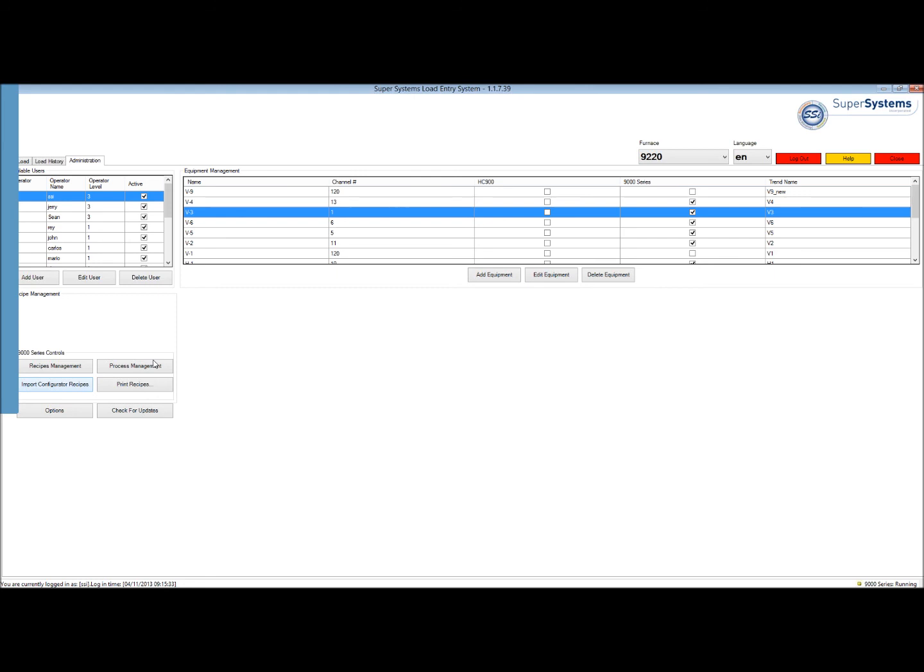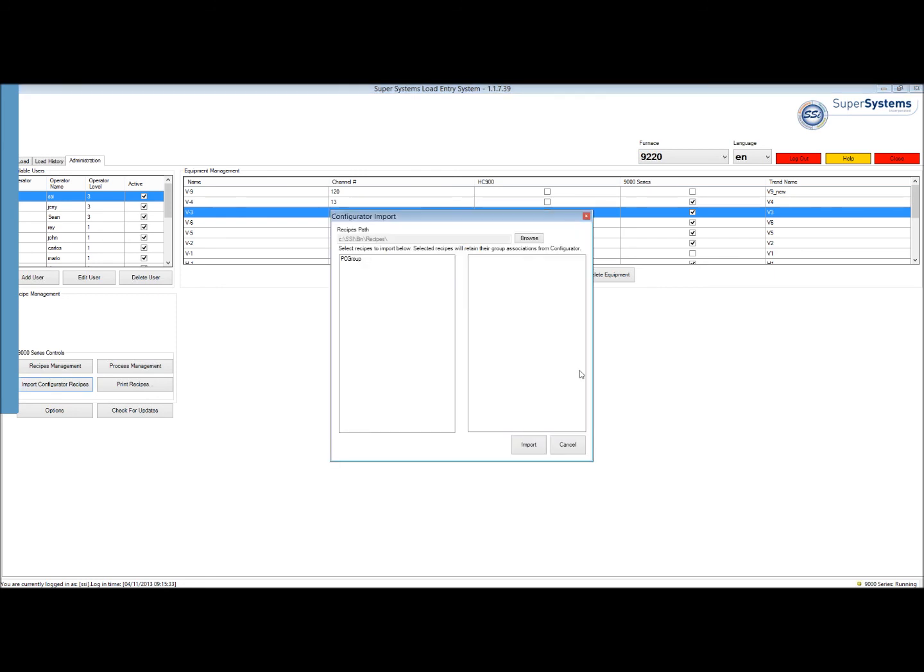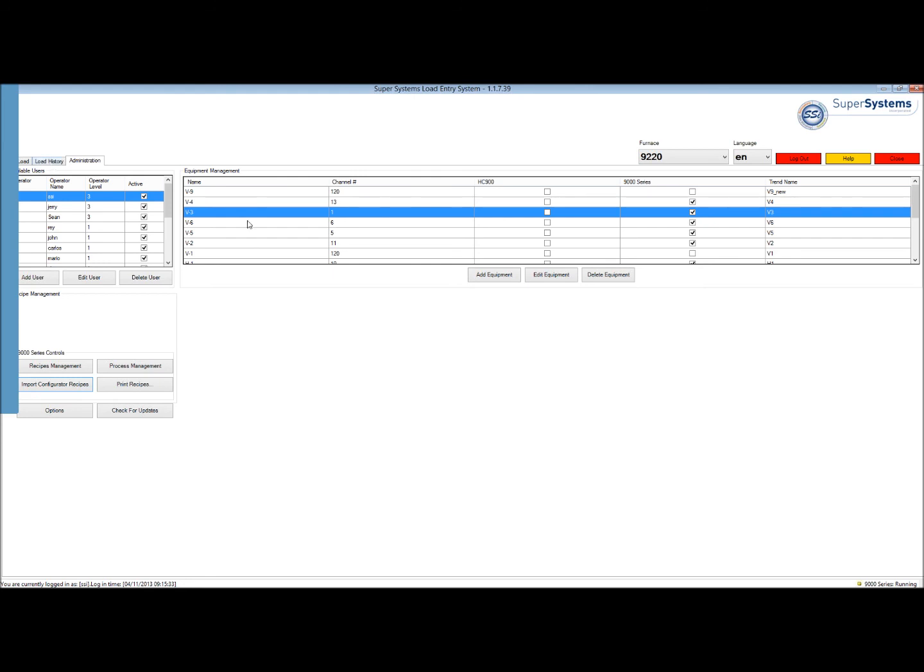Then the other thing that we have is the ability to import the recipes from an existing Configurator setup. So many people that have the SSI instrumentation use Configurator to manage their recipes. This is a perfect example where I could set up my PC group or set up this system to actually pull those recipes in from Configurator, store them in this database, assign them to a process, which is then associated to a furnace, and now you have access to those from here. So that is some of the setup that you would see when we look at the instrumentation and the relationship between the furnaces and the recipes when you're going through in the administration tab on here.